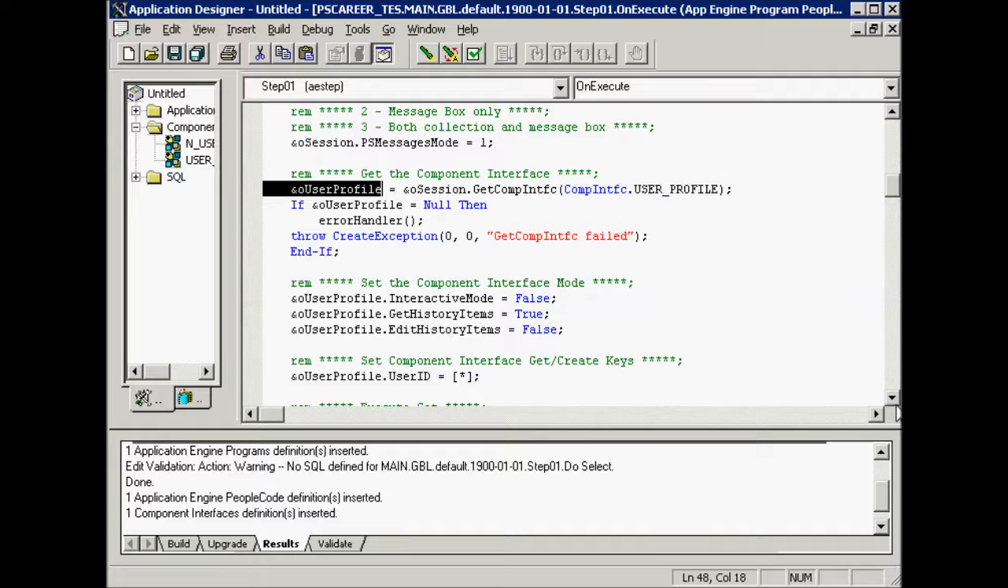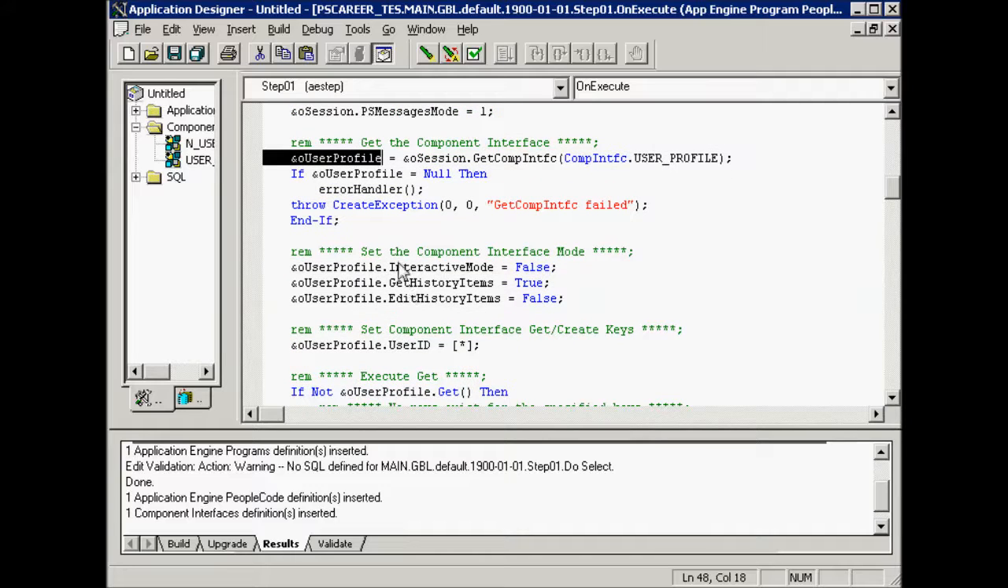Then you have a couple of properties here. We talked about properties earlier. These are just either true or false. These are the standard properties: interactive mode, get history items, edit history items, depending on if you want your component interface to do that. Next is where you set the actual key, and you notice the asterisk surrounded by brackets, which means we need to change this.